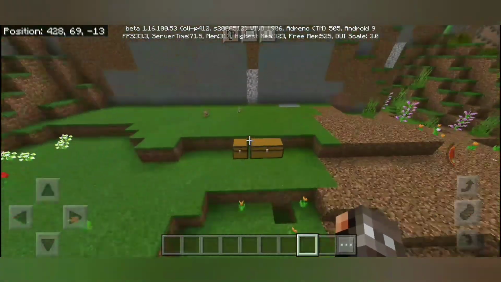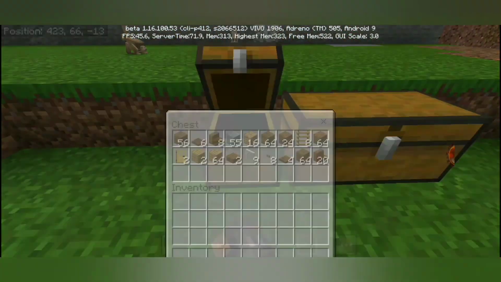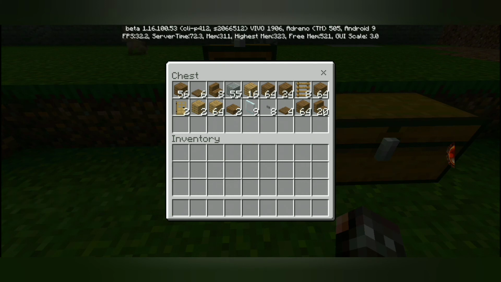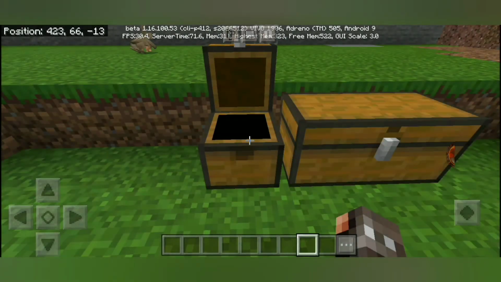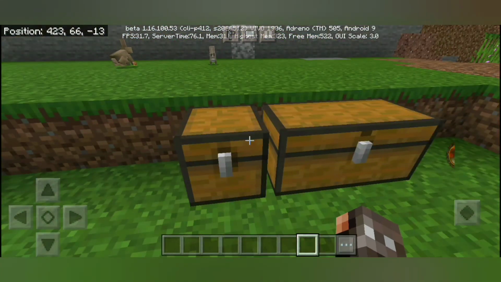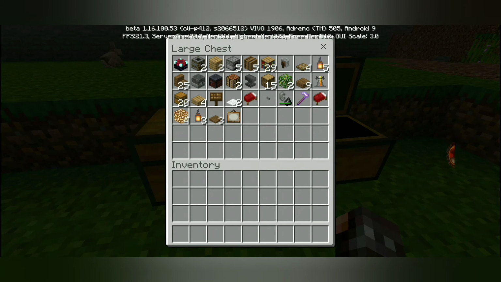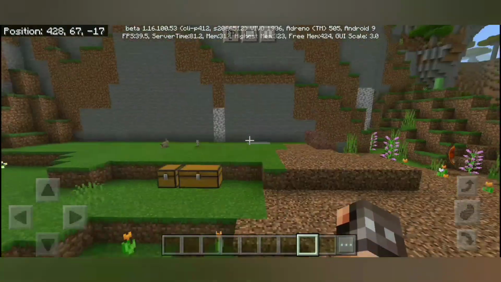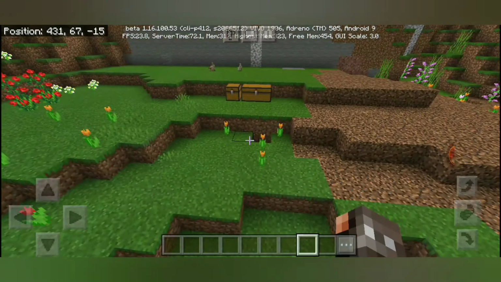And now right over here we have the materials, so make sure you take a screenshot and gather those materials and go back into this video to make the house. And this is what you need for the interior, so make sure you gather all of that. Once you're done, go back into this video to build the interior. So hope that makes sense.